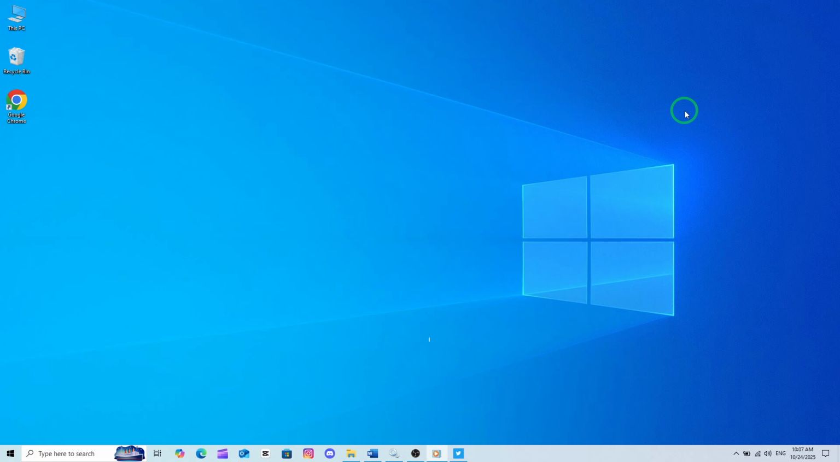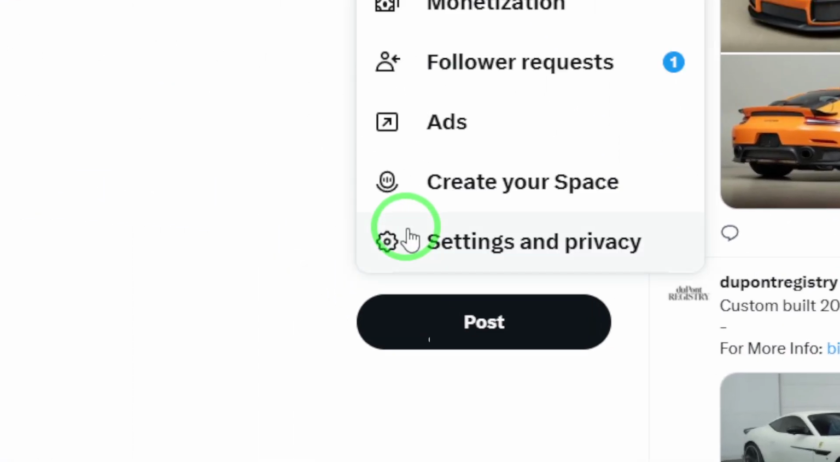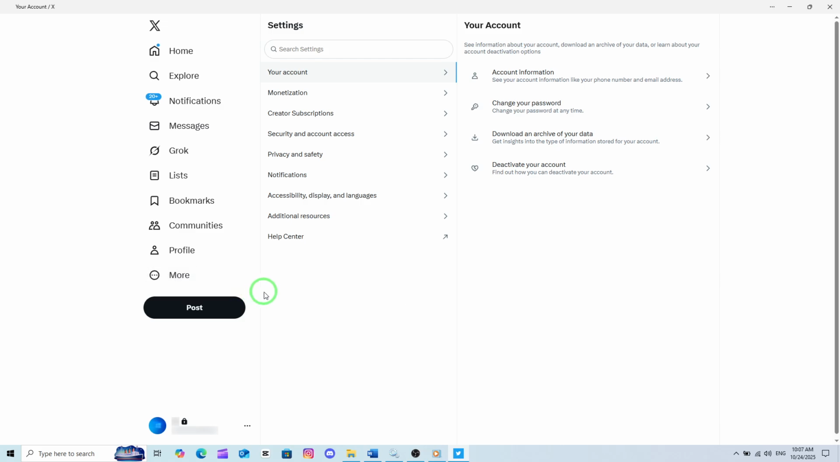First, open the X app on your PC. Once you're logged in, look at the left-hand side of your screen and find the More icon. It looks like 3 small dots inside a circle. Click on it. From the menu that appears, select Settings and Privacy. This is where all your account preferences are stored.